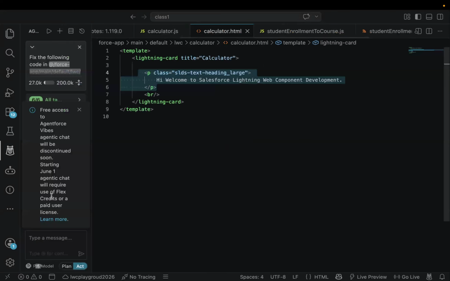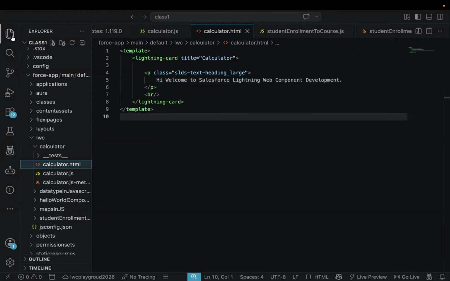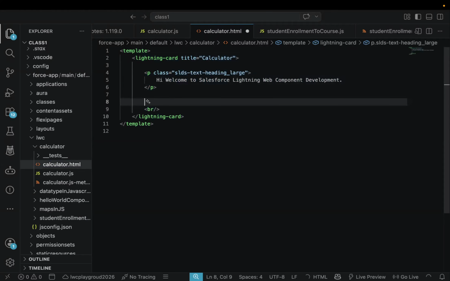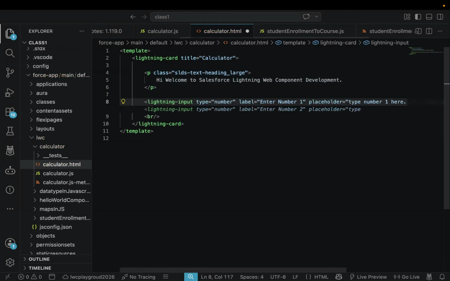Let me stop this Agentforce. So it's very simple. I have created a lightning card. In this lightning card, I have added a normal text. Now what I will do, I will have a lightning input. So how will the lightning input look? See, this is how the lightning input will look. Now let's take another lightning input.